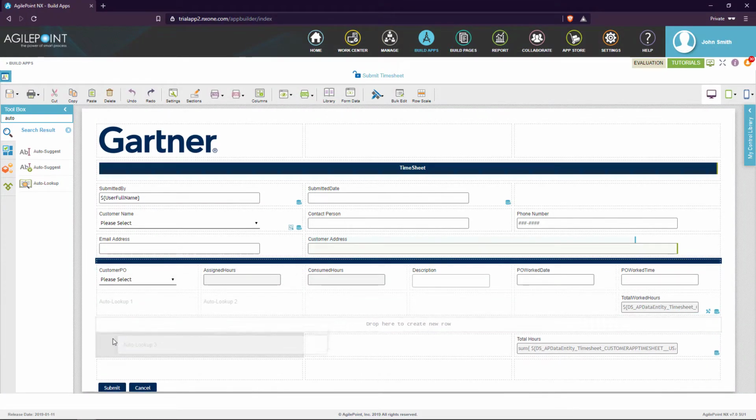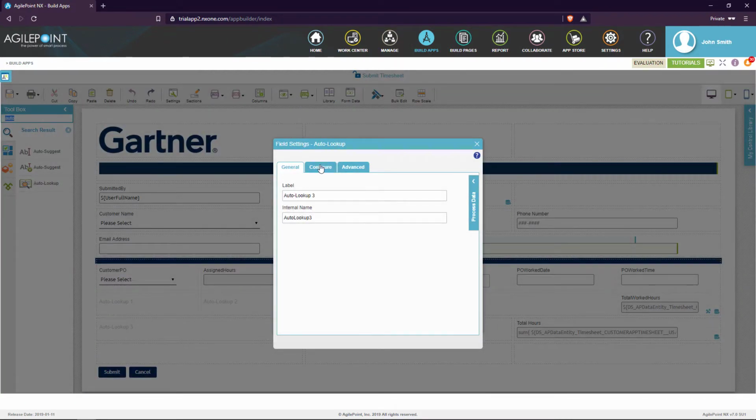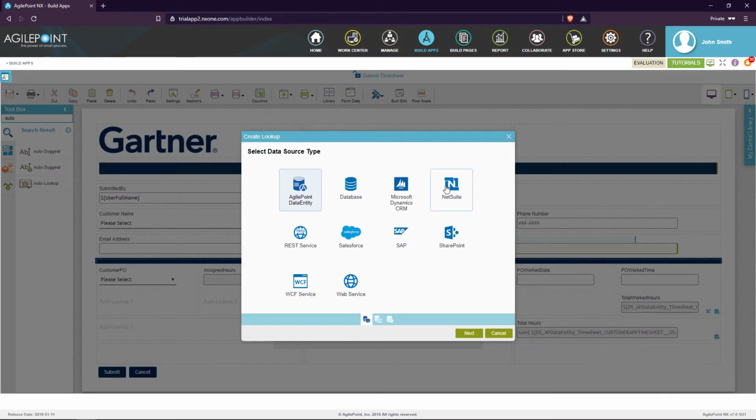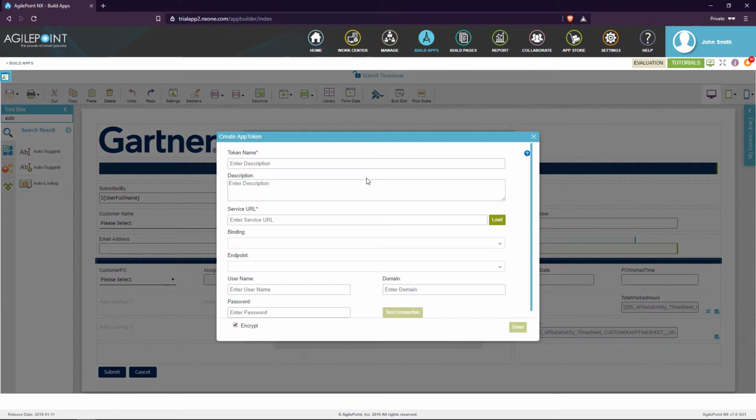To get the remaining customer information. Now this could always be done using a lookup to a database, or in this case, AgilePoint's data entity. But for the purposes of the briefing, we'll call the web service. So the first thing that I'll want to do here is create an app token. Going to input the URL here.